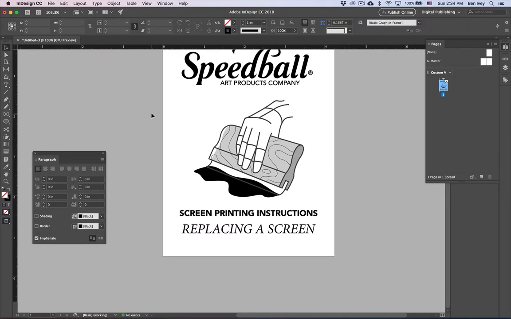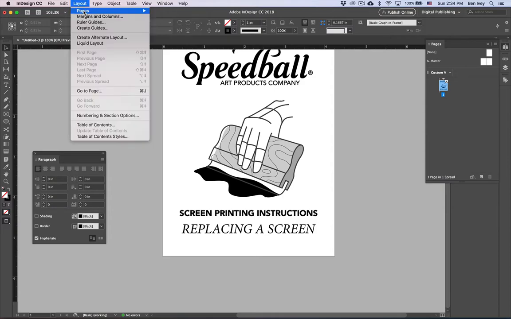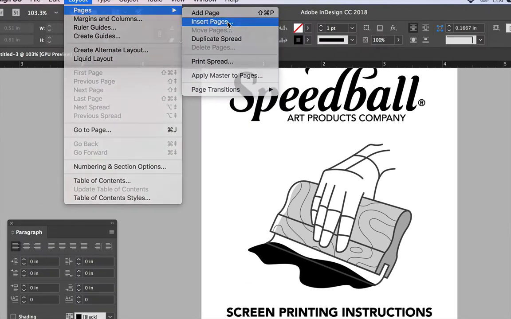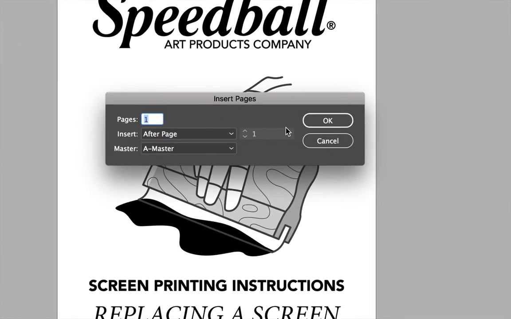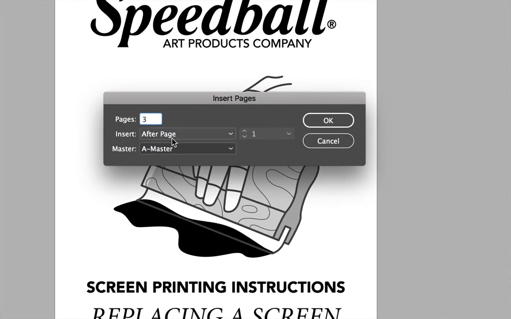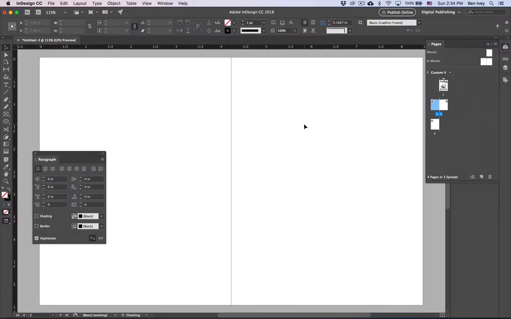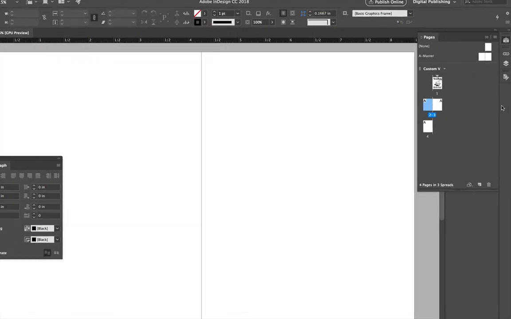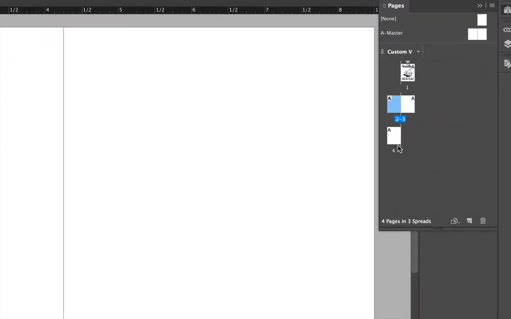Now we need to add some more pages to our document. Remember, since this is a booklet, we want to add pages 4 at a time. Since I've already got 1 page selected, let's go up to Layout, down to Pages, and choose Insert Pages. In our case, we're going to add 3 more pages after page 1. We'll say OK to that. Notice in our Pages panel, we've now got 4 pages total.